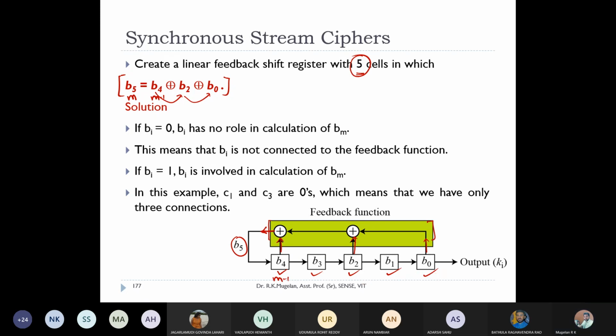Is it clear? So in a linear feedback system, B0 will always be the output. Yes, I'm saying B0 is the output only. This B5 is not the output, it is nothing but the result of the feedback function. Instead of saying output, I can say the resultant of the feedback function is B5 and the output of the register is nothing but B0.